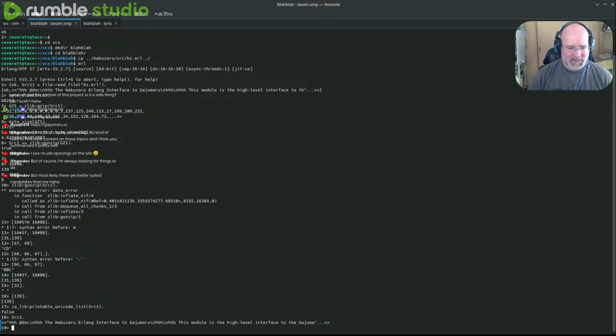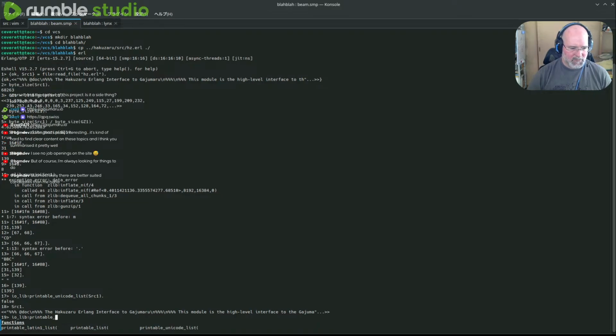That's kind of strange. I don't think there's even anything out of bounds in it. Why would it give me "printable Unicode list is full"? How about this? Printable list. It's not a printable list. Okay.